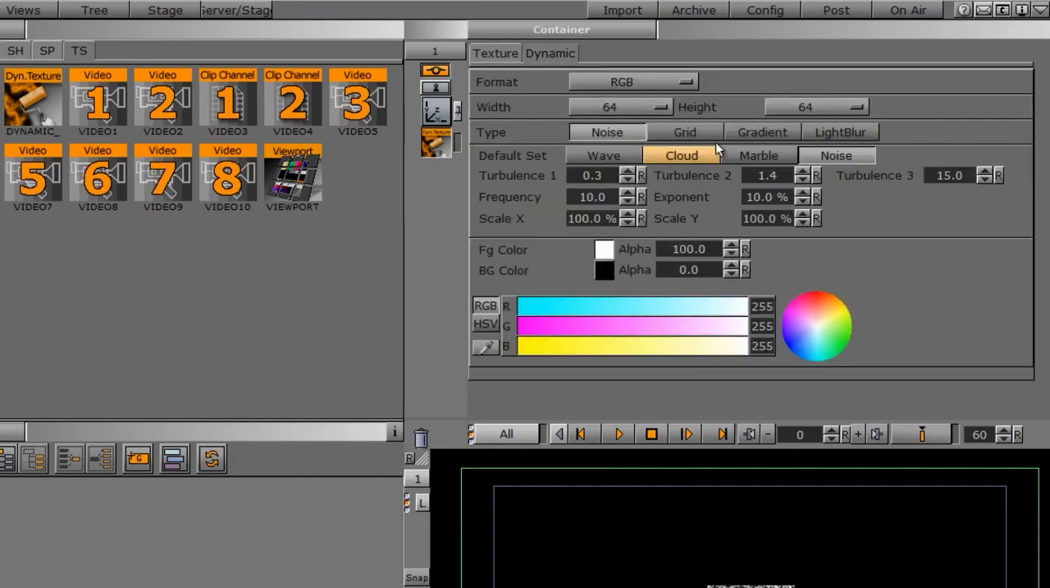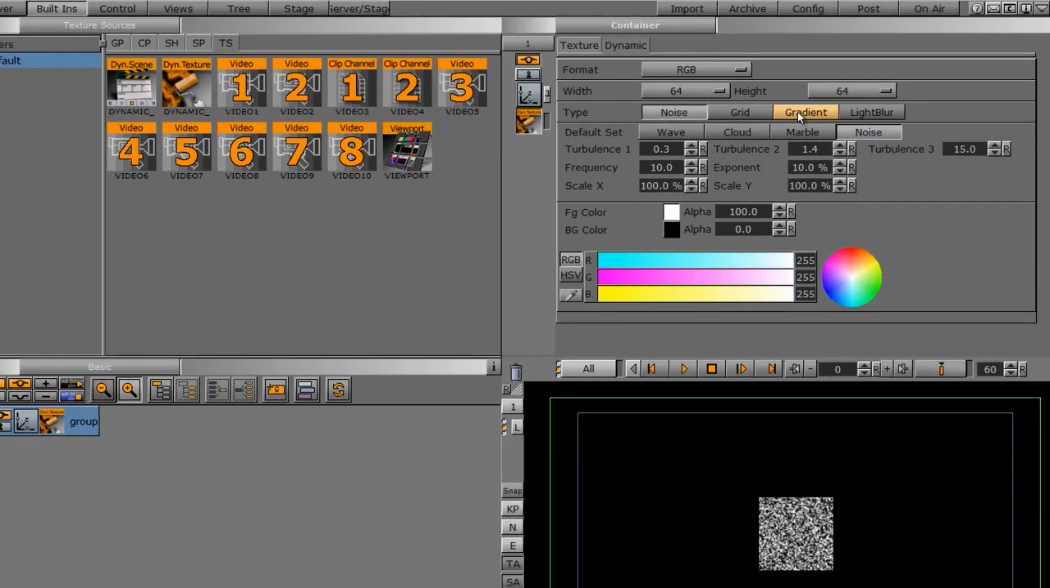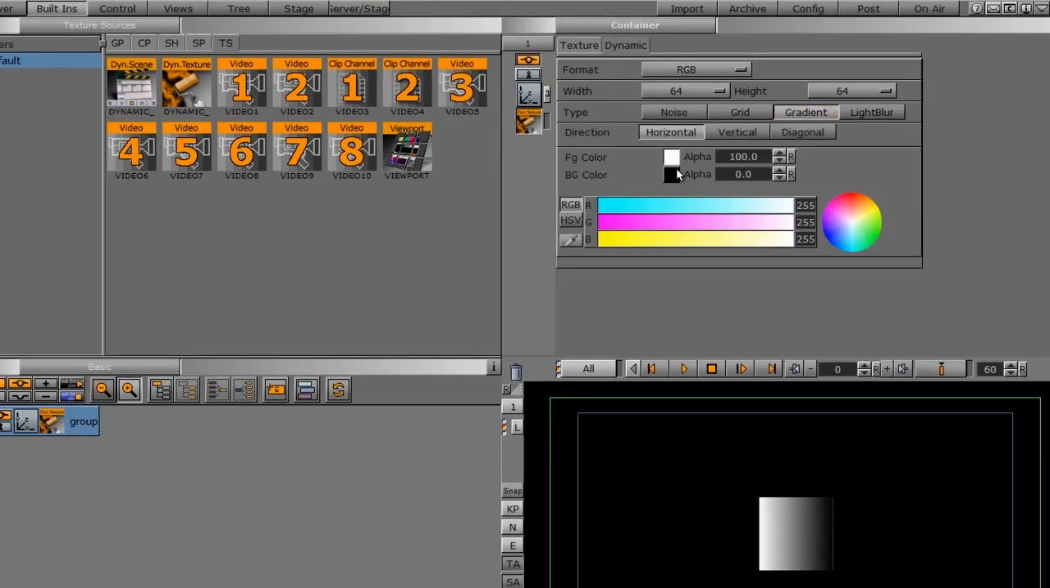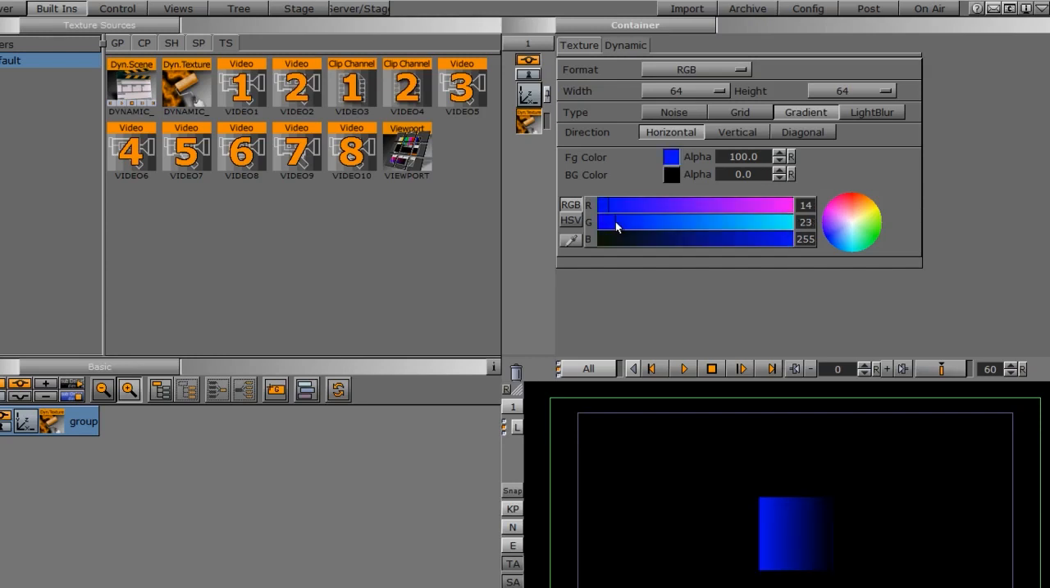First, what I want to do is create a gradient. So I'm going to click on the gradient, and now I'm going to choose my color. So I have a foreground color here. I'm just going to choose a blue color and a background color, which is black. And I'm just going to leave it as black. And we have an option here to choose a direction. So we can go horizontal, vertical, or diagonal. Whichever one you want to use is fine. I'm just going to leave it on diagonal.